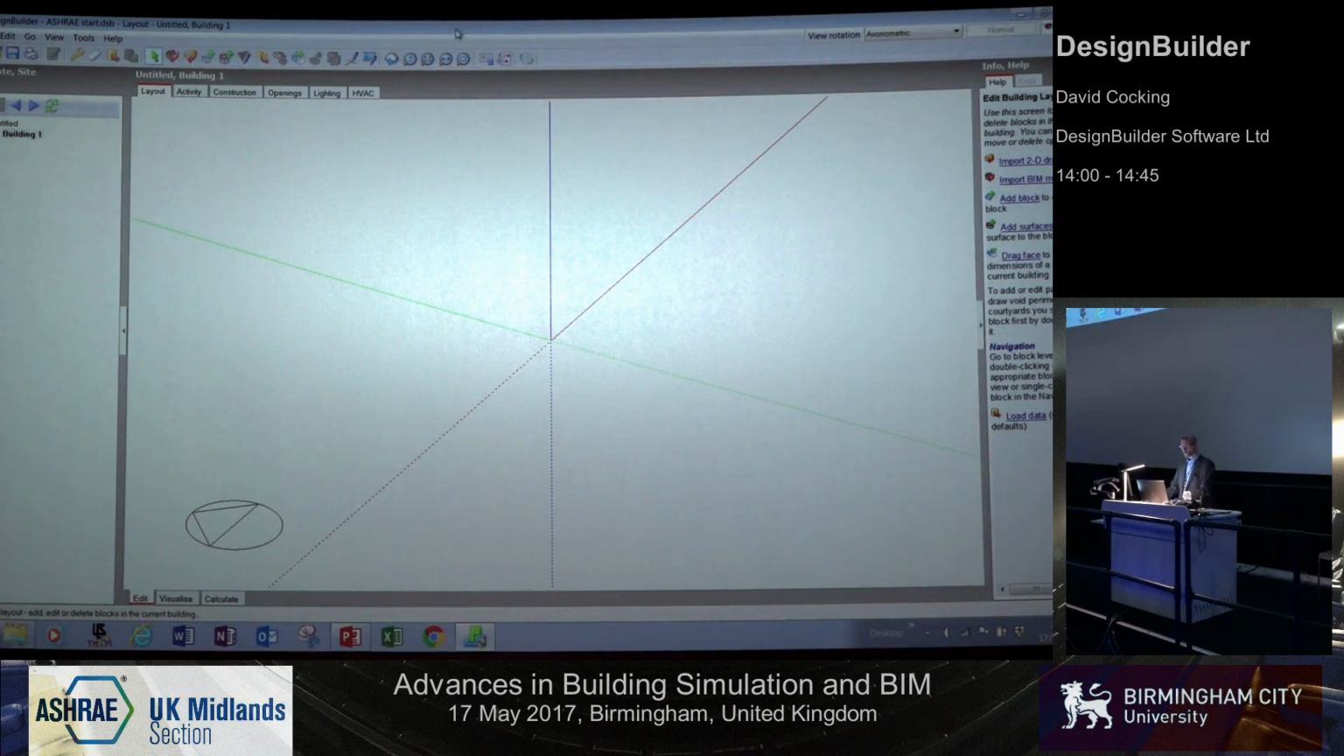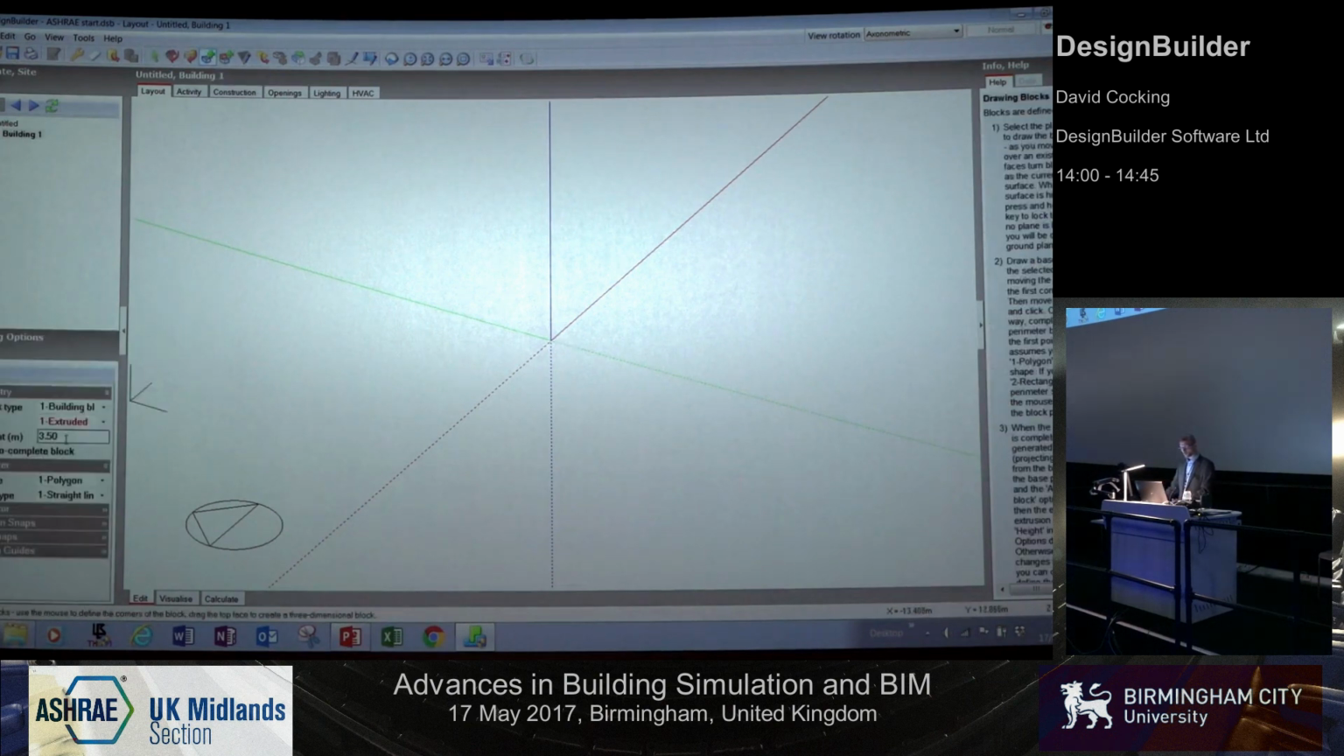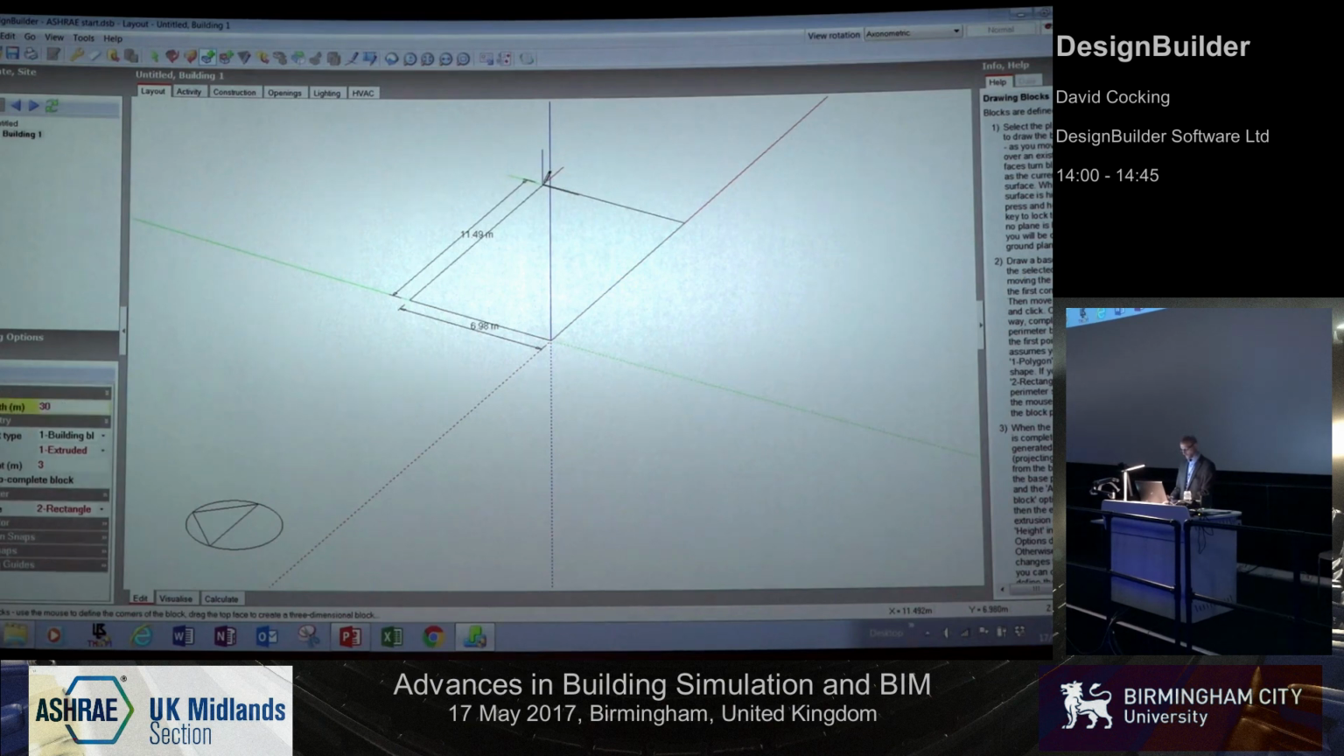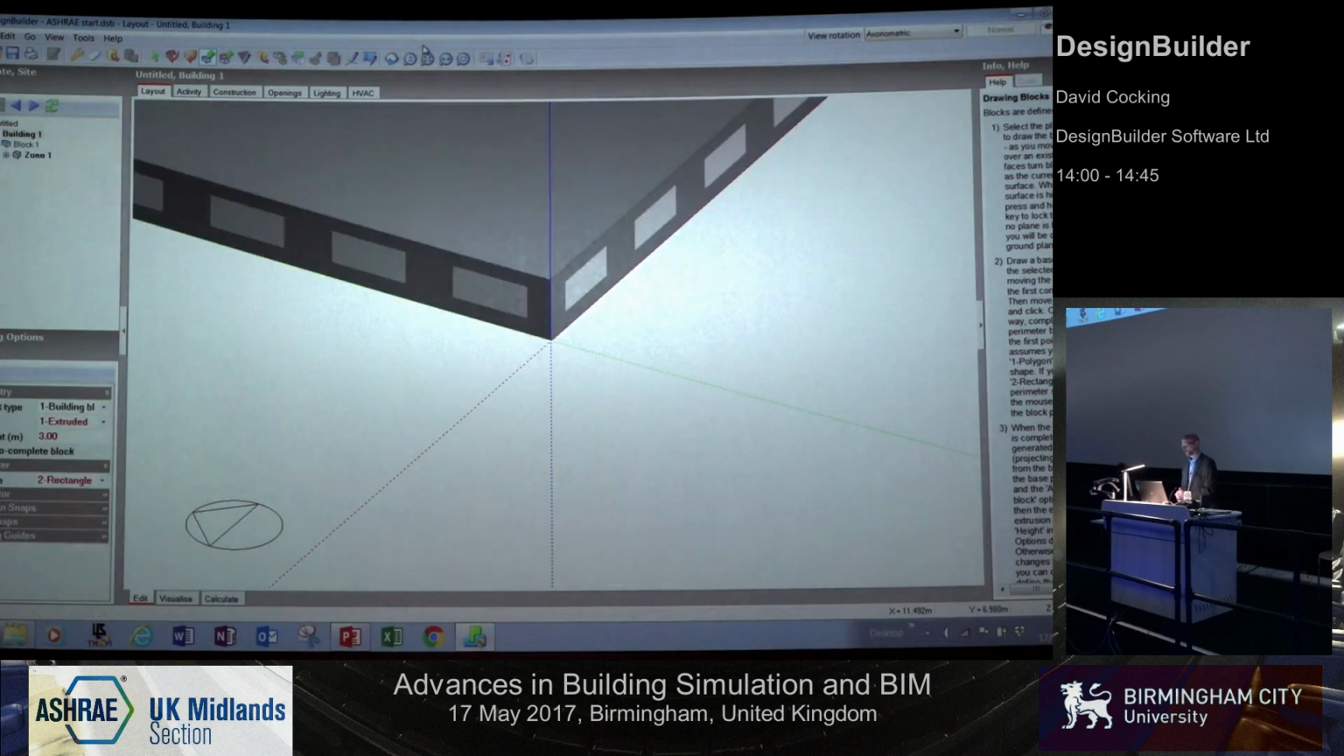So in DesignBuilder we create buildings by adding one or more blocks, and in this case I'll just create a block. Simple rectangle to start with. I'll start from the origin here, and let's say it's 30 square meters, so type in 30 space 30, hit the enter key, and that will create my simple rectangular block.